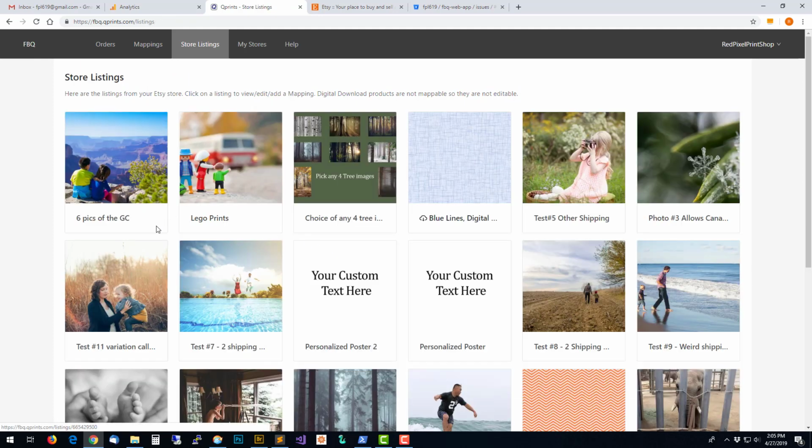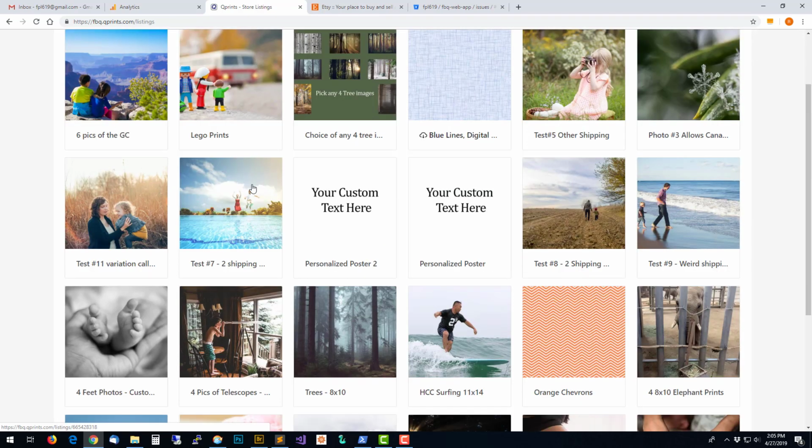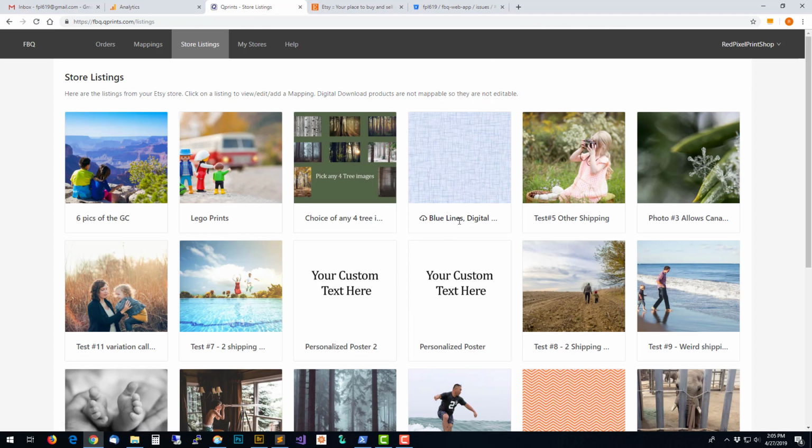We're going to go back to the listings here and see what else we show here. There are some things that we can't fulfill for sure, which would be a digital download. If you're offering digital downloads, we will show them in the list, but you can't click on this because there's nothing we can do with it.